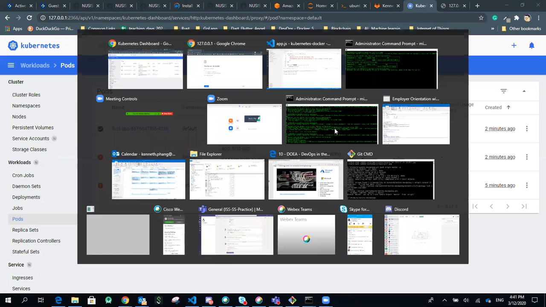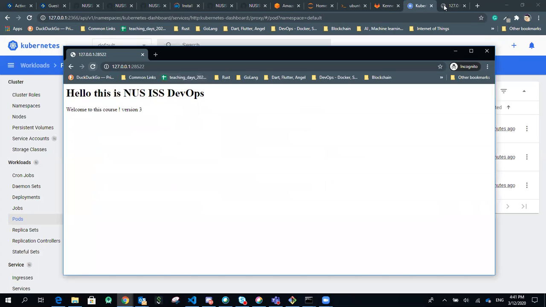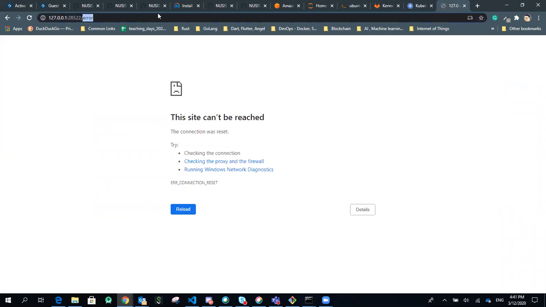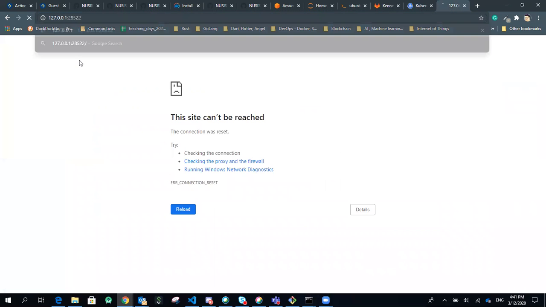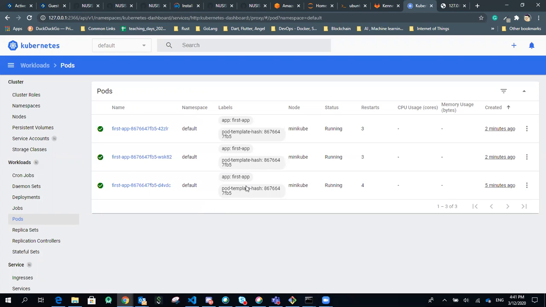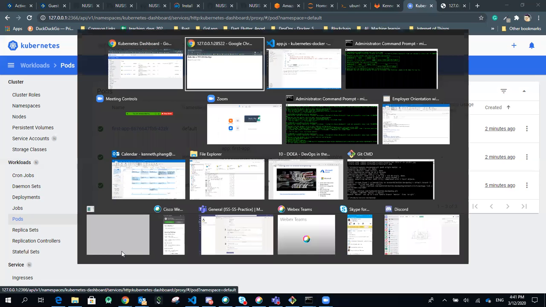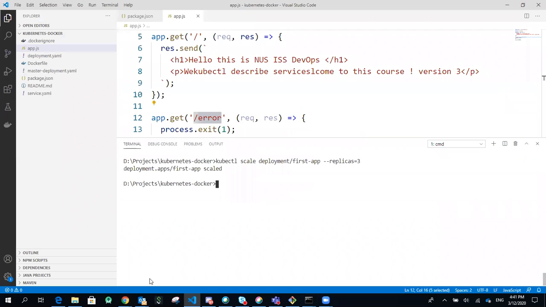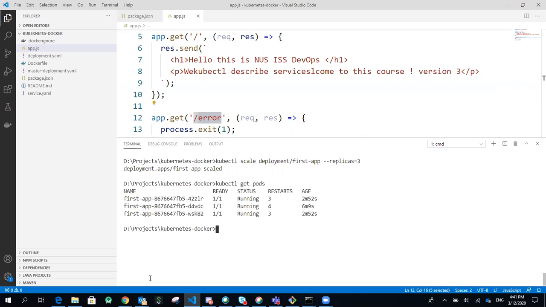Right, cool. Go back to the other browser. Quickly remove this because you don't want it to later refresh and then crash again. So let's see. Yeah, so that's how you replicate, have multiple. You can have 5, 10. It's up to you. So let's look at the status of the pods. kubectl get pods. Right, looks good.